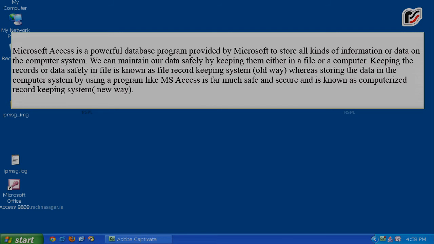Keeping the records or data safely in a file is known as the file record keeping system, the old way, whereas storing the data in the computer system by using a program like MS Access is far more safe and secure and is known as the computerized record keeping system, the new way.